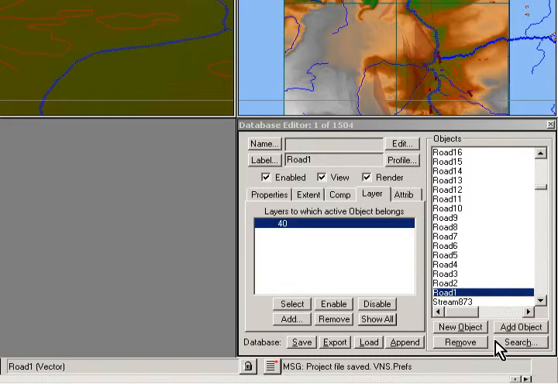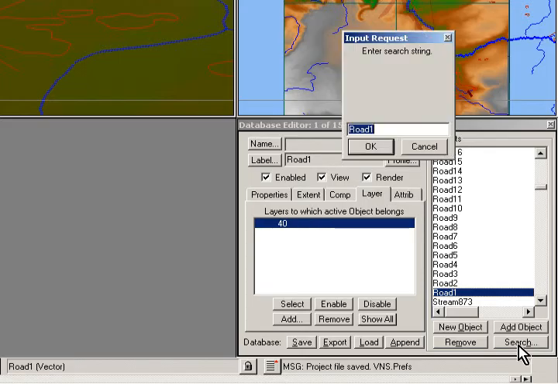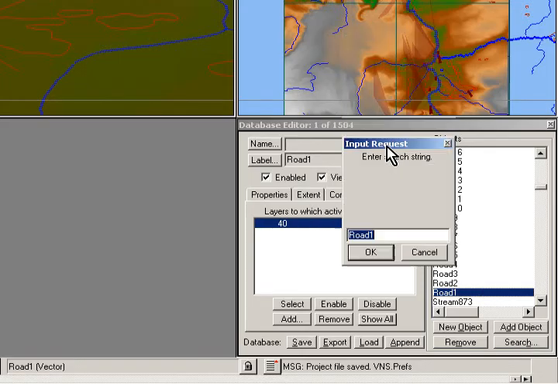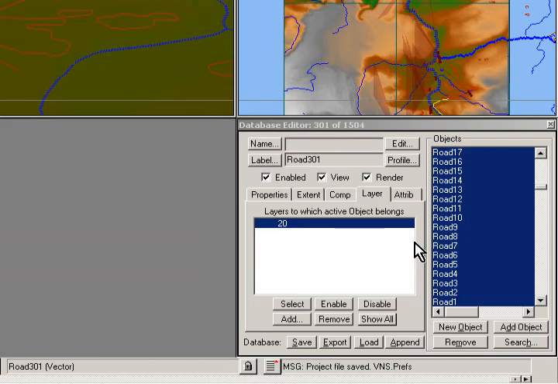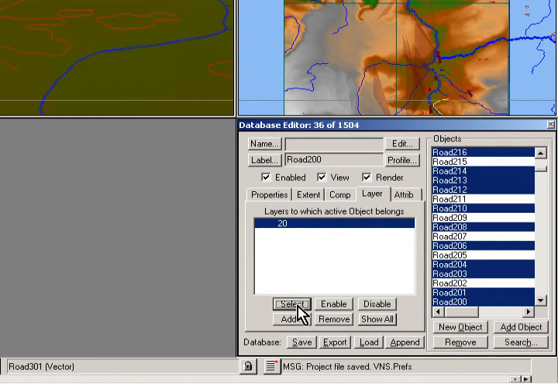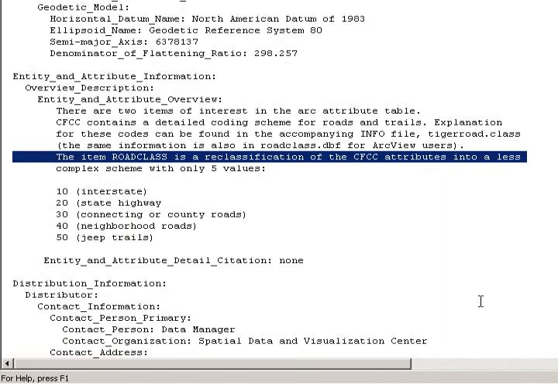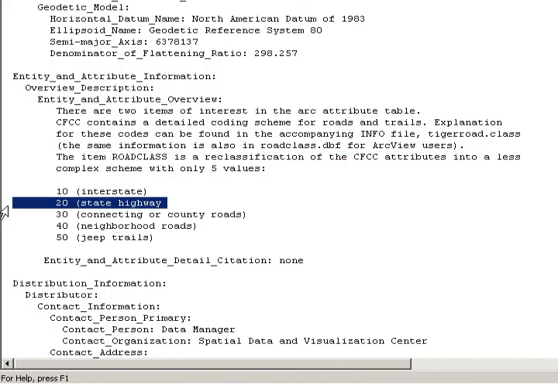Search the object list. Remove the number from the road search string in the input request box and search. VNS will find 301 road vectors. The last vector selected is on the 20 layer. Select the layer. Checking the metadata entity and attribute information, we see that 20 is a state highway.